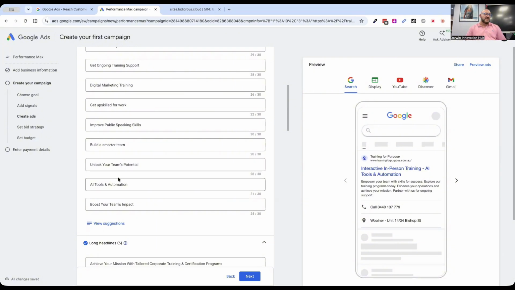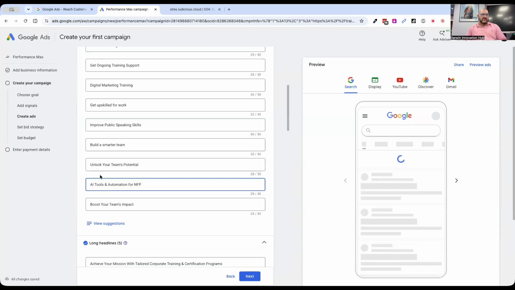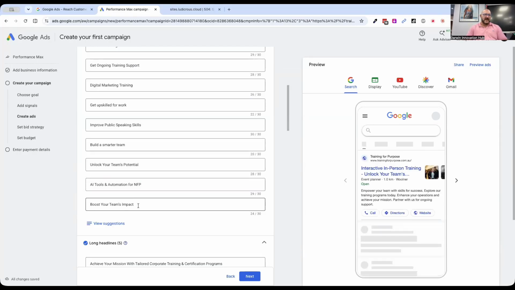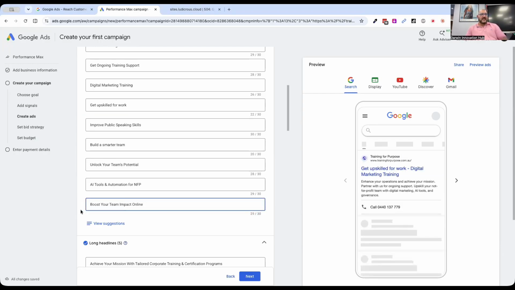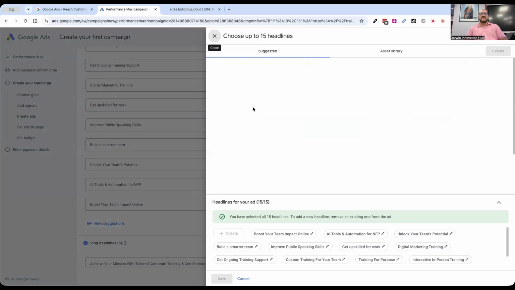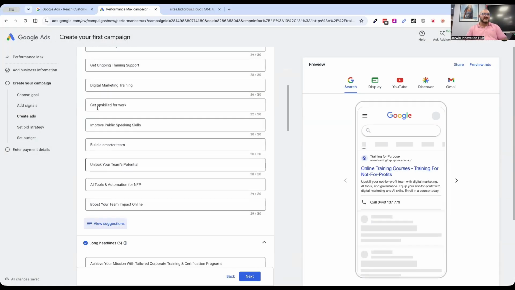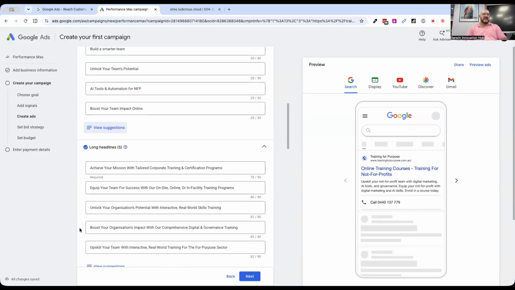Unlock your team's potential. Yeah. AI tools and automation. Yeah. I'm going to add in for NFP. People who are in not-for-profits know what that means. Boost your team's impact. Online, I'm going to add in there, not quite, your team impact online. There we go. And I can see more suggestions as well. So I can pick out more that it's going to suggest for me here. Don't really need that. I'm pretty happy with what I'm getting there.